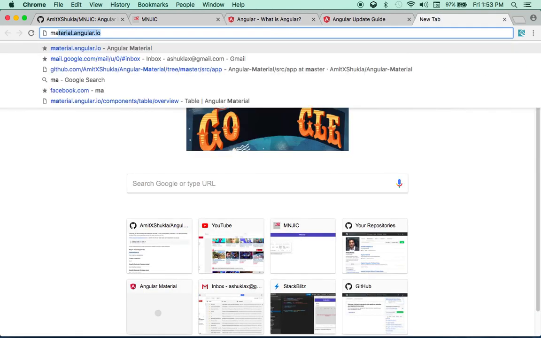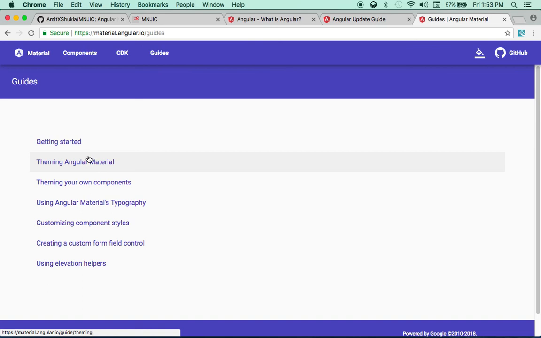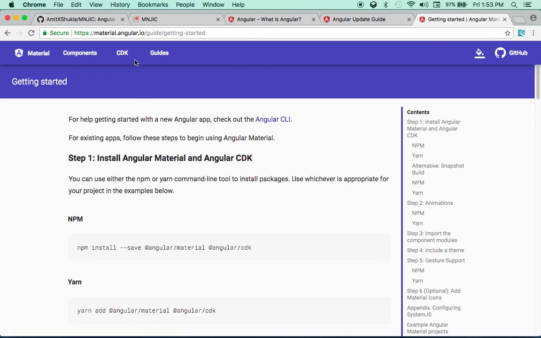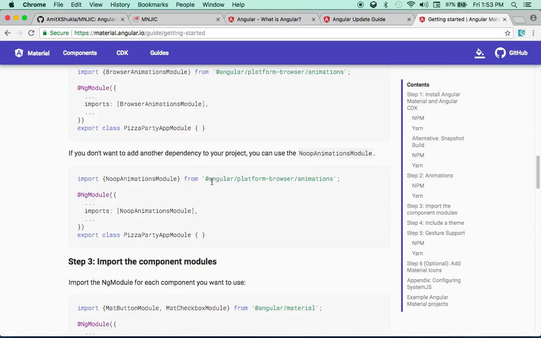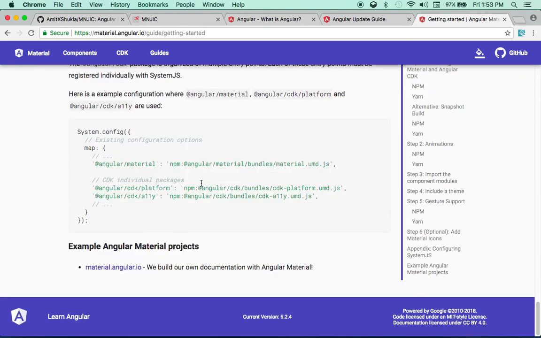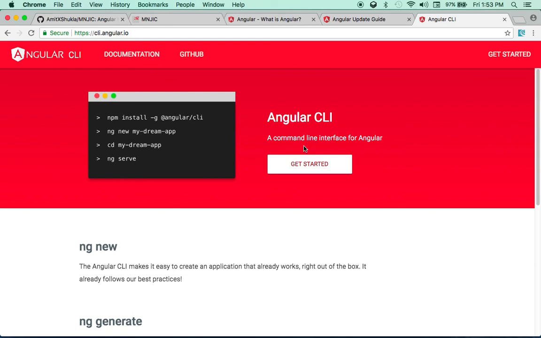material.angular.io, let me show you this one. Here is actually where the real beauty of the new Angular 6 is. This is the basic installation guide, but it actually comes with schematics. There are a lot of advanced things you can do. You can create your Angular material design using the CLI. So stay tuned for that video tutorial.